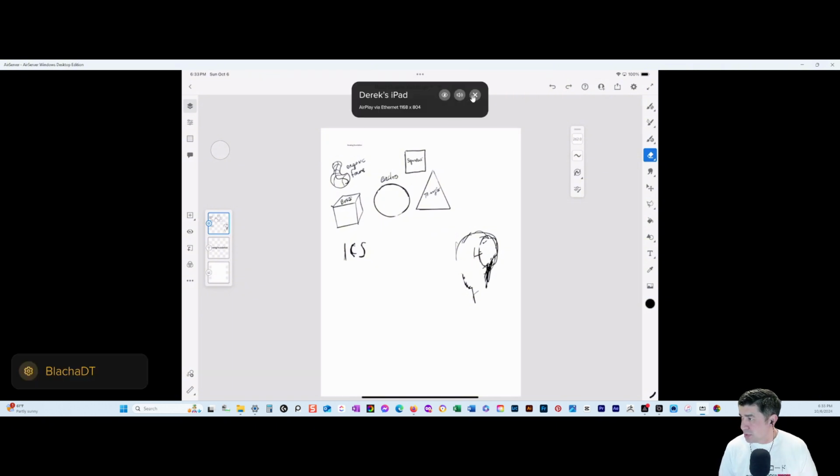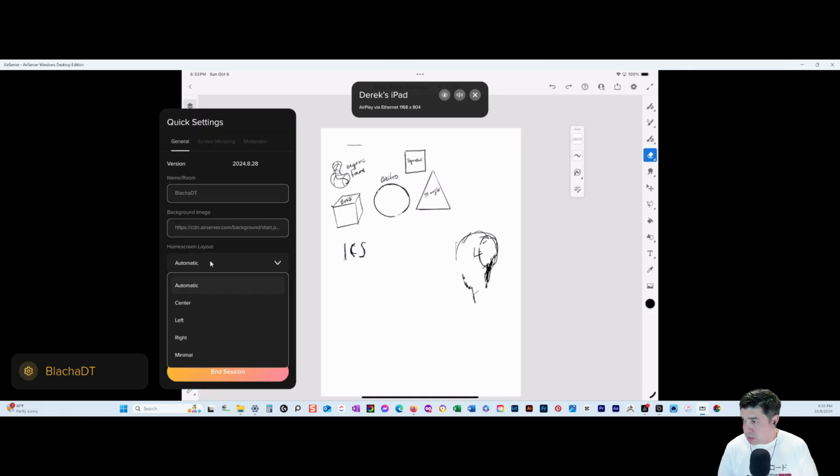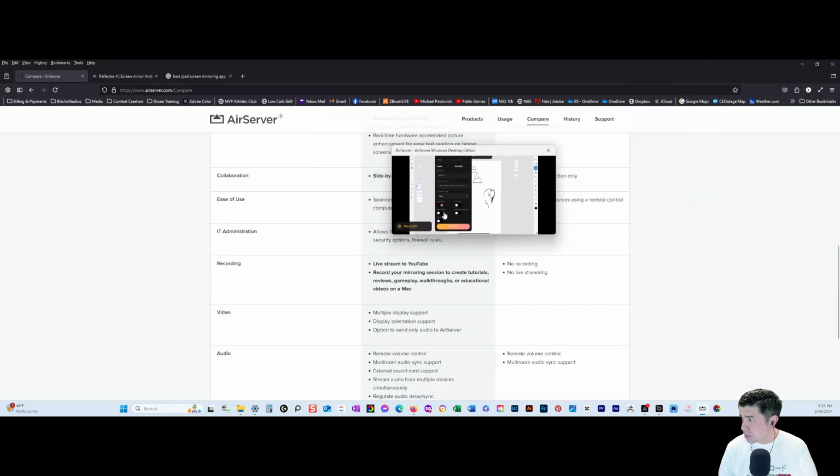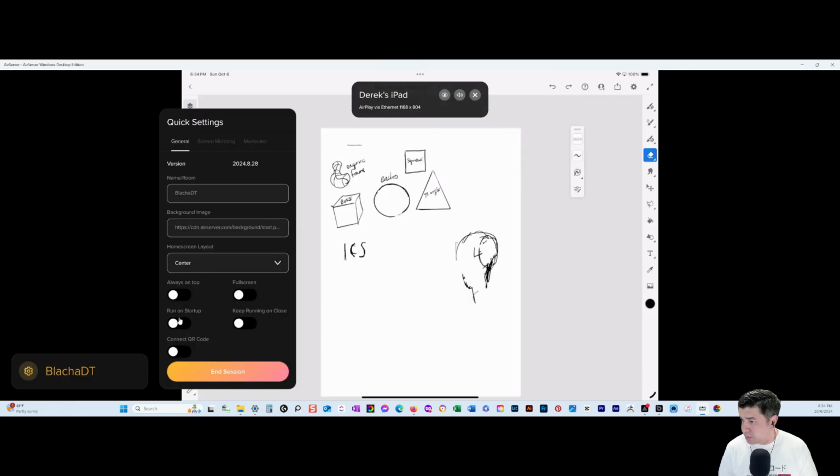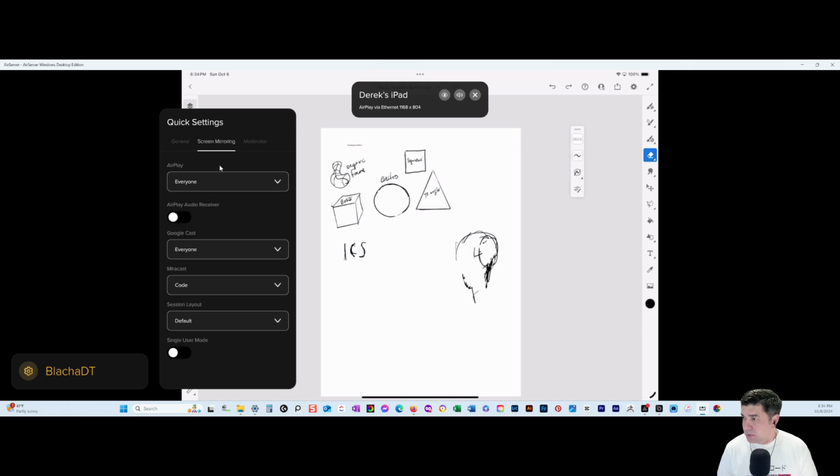Settings wise, I don't necessarily need much, so it's recording at whatever the native resolution is for the iPad. Home screen layout, center, always on top. You can do that, so I can have it always on top. Just some more settings here. Take that on top off. Full screen. Run at startup, you can do that. Keep running on close. I thought there was a way you could change your resolution, but anyway, it does what I need.